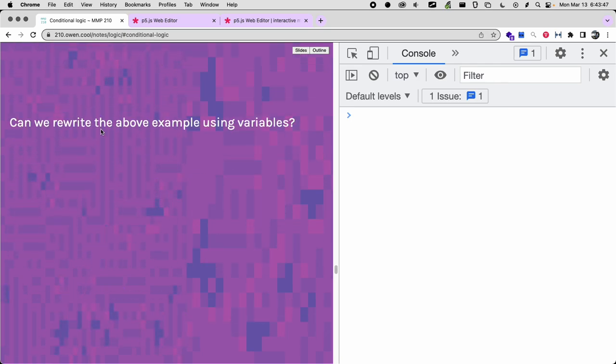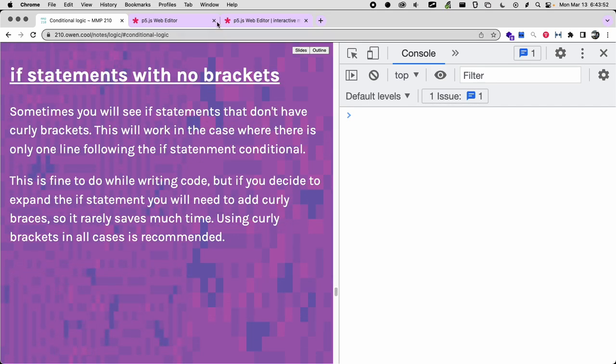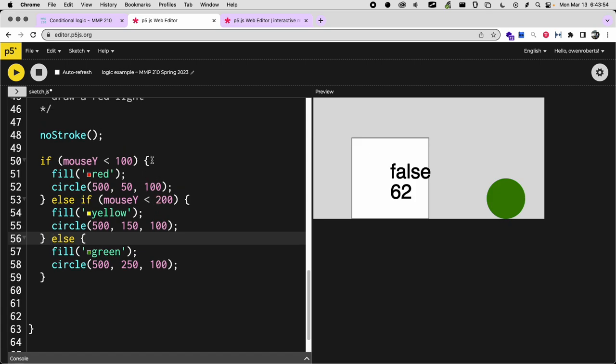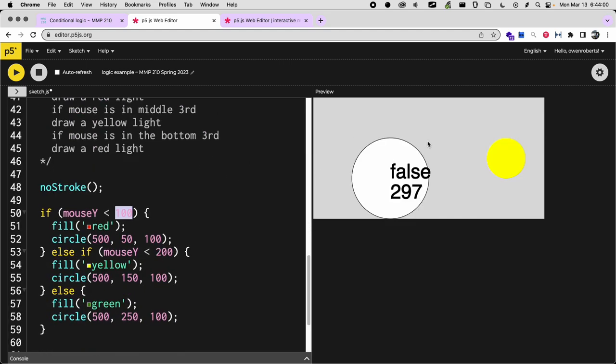Oh, I guess right here it says, can we rewrite the above using variables? Let's do that and then we'll move on. Okay, so one last little thing here. I can use variables here. So another way to write this, especially if the height of the canvas might get bigger or smaller, instead of saying 100, I know 100 is a third of the height. So I could say the same thing as height divided by 3.